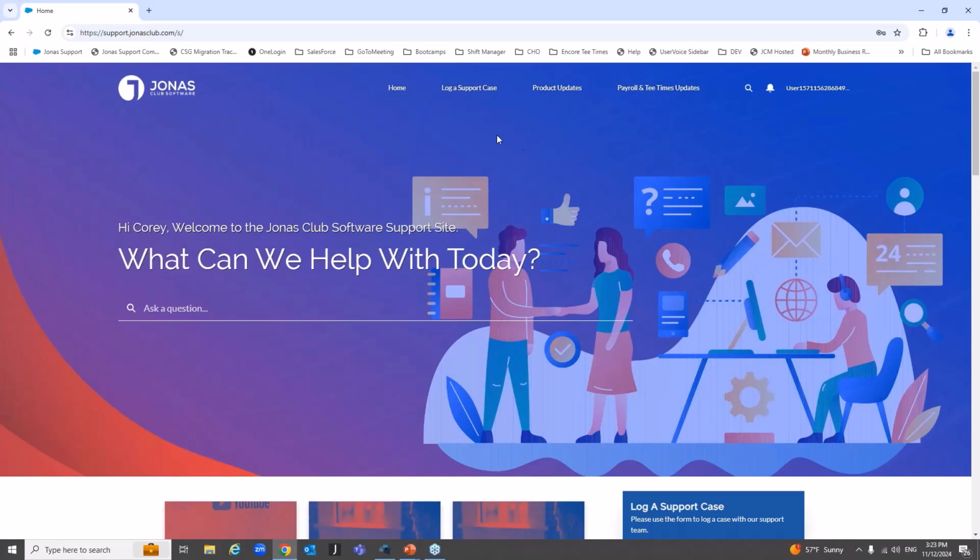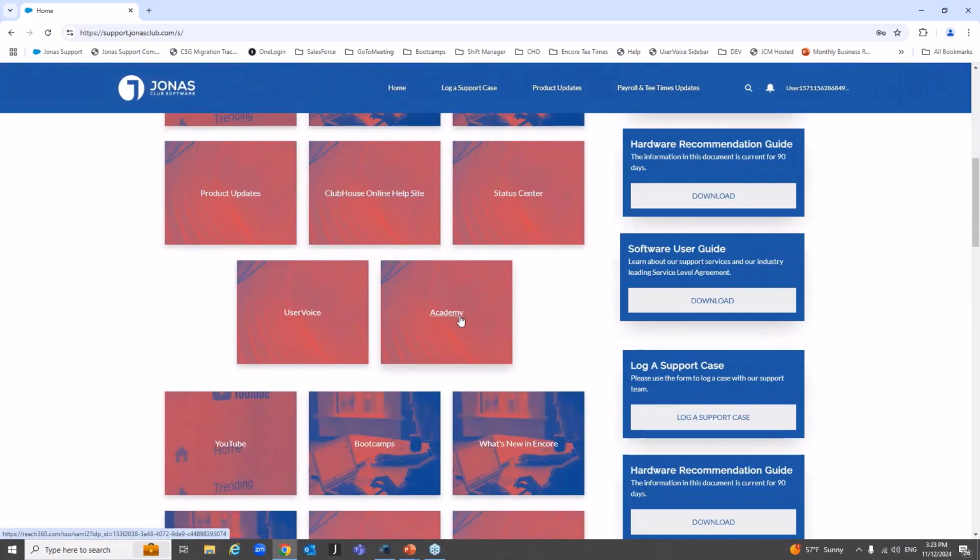Hi, wave to everybody. But here's our support site where you could see, here's where you could go to UserVoice right here and take that program Steve was mentioning.